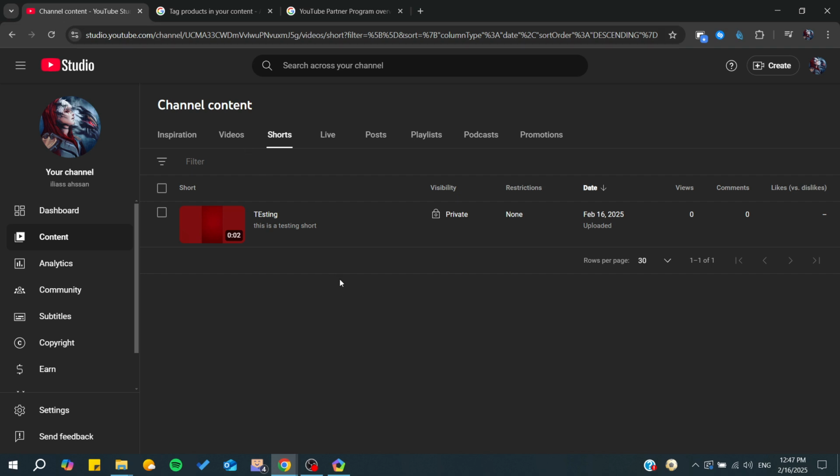After you make sure that you are eligible to tag products on YouTube Shorts, all you need to do is simply start editing your Shorts and then you can start tagging the products. From here, you will need to go to options and you will be able to see a products button. So all you need to do is search for the products button here, and you can find this also in your mobile app. You just need to search for the products and basically that's it.